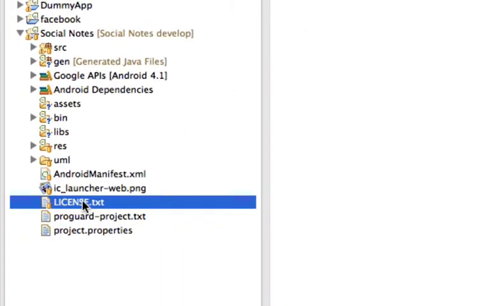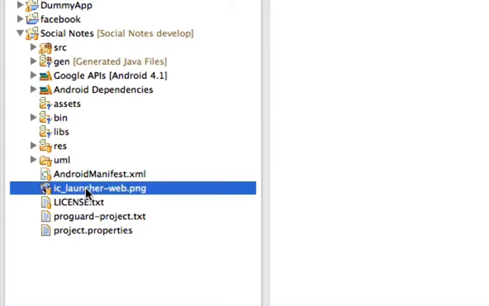The license, I just added the license in because I'm using source control and publishing this whole thing to GitHub, so you can get the source code there at github.com and just look for social notes. We have to have an icon for the Google Play Store on the web instead of on a mobile device on the Play Store.